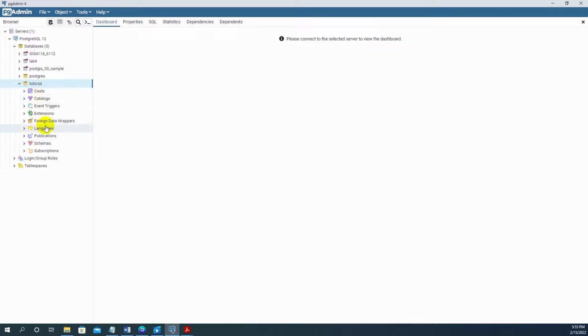Under this tutorial database, there are a couple of options you can explore: casts, catalogs, event triggers, extensions. Extensions are necessary for creating a new extension to link with your PostGIS. That's what we are not doing right now; we'll do it later. There are more options, but you don't need to be bothered with any of them except this one called Schemas.